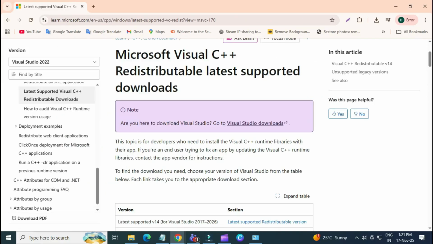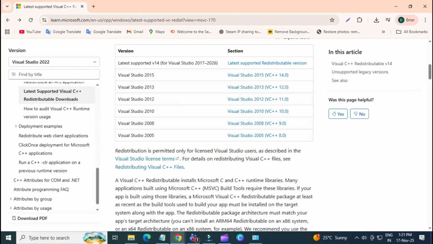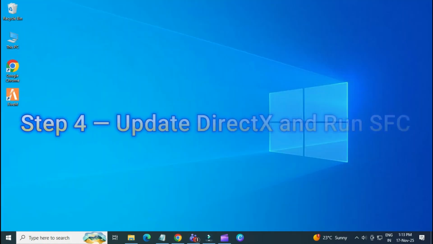Step 3. Install/repair Visual C++ Redistributables. Visit Microsoft's site and install both x86 and x64 versions of Visual C++ Redistributable packages, 2005 to 2022. If you already have them, choose Repair. This resolves architecture mismatches.